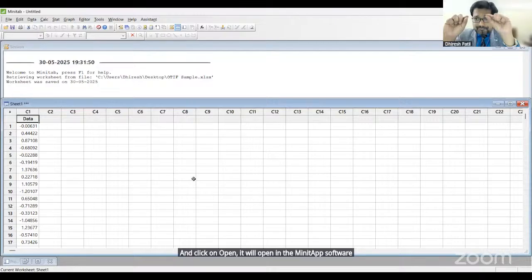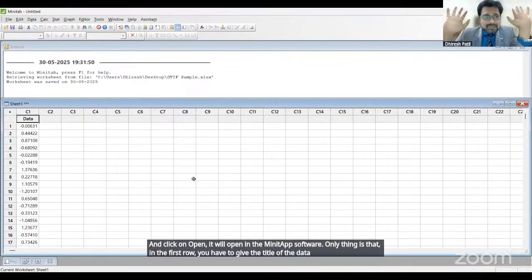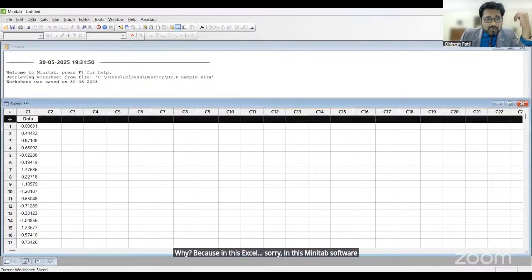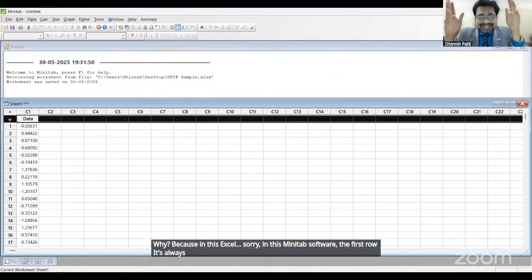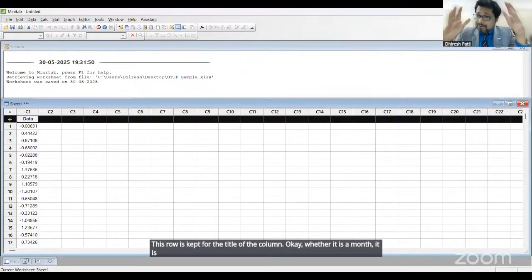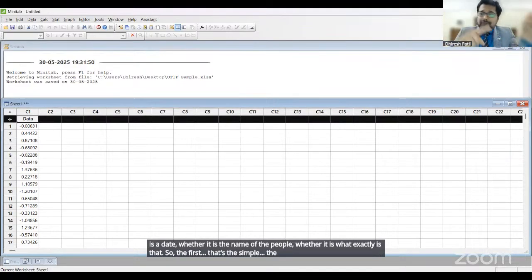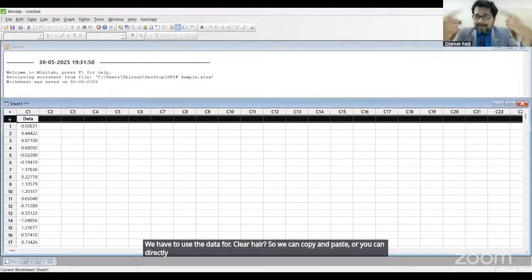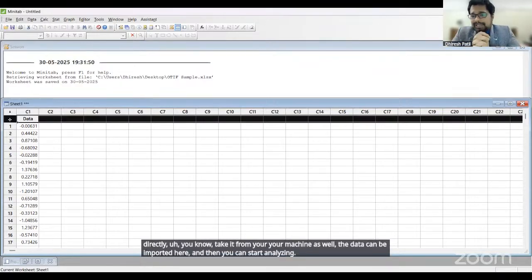Only thing is that in the first row, you have to give the title of the data. Why? Because in this Minitab software, the first row is always the title. This row is kept for the title of the column, whether it is a month, a date, the name of the people, or whatever exactly it is. Clear? So we can copy and paste, or you can directly take it from your machine as well. The data can be imported here, and then you can start analyzing. Any doubt till now?